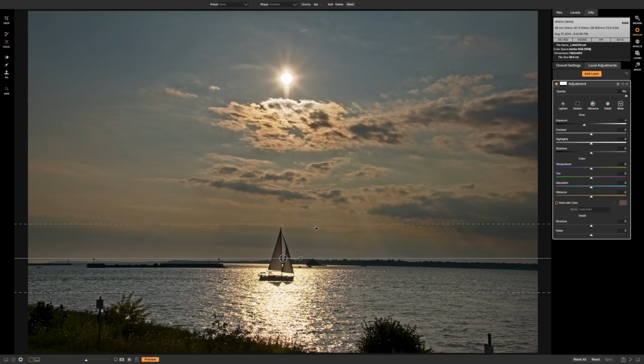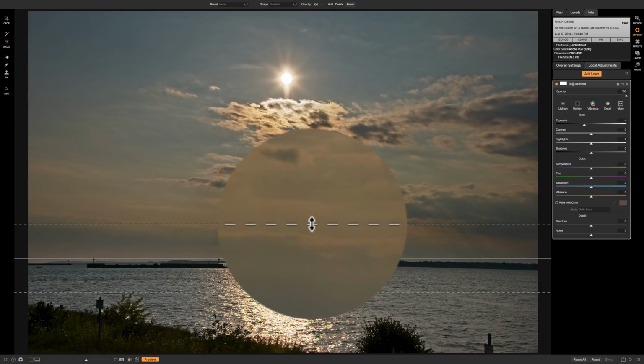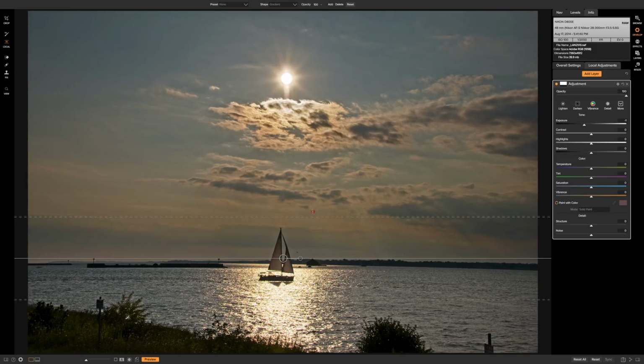If you'd like to change the transition zone, just go up and hover over any of the two dotted horizontal lines. And when you do that, you'll notice that your cursor turns into a vertical arrow. Click down and then just drag up or down, and you'll be widening or narrowing that transition zone. So for this case, I think I'd like a narrow transition zone, and I'd like the gradient pretty much on the horizon right there. So that's how you would manipulate the gradient once it's applied.